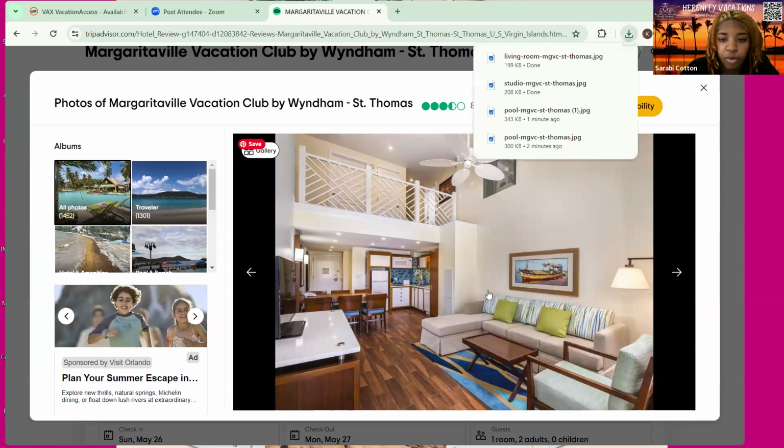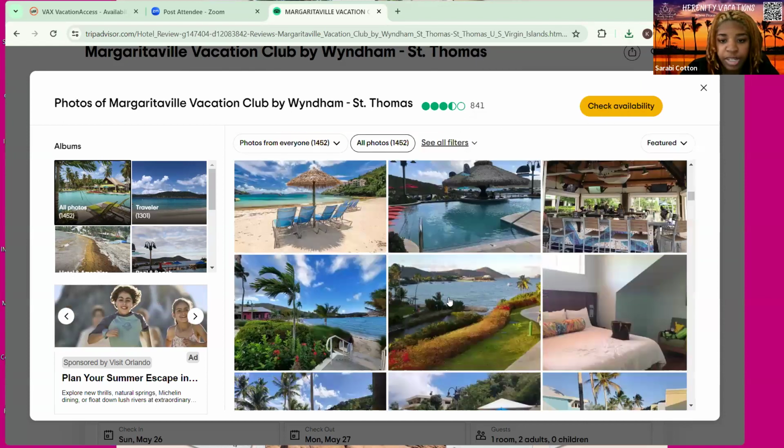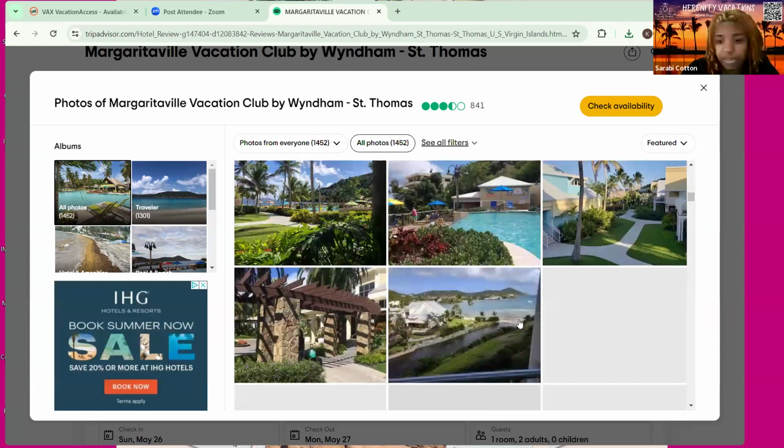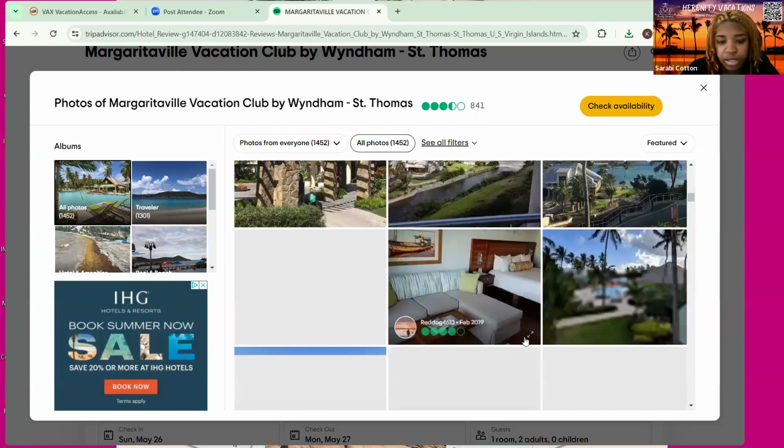We're gonna look for one more. I want to try to find one that's gonna give more of the aerial vibes from the resort.